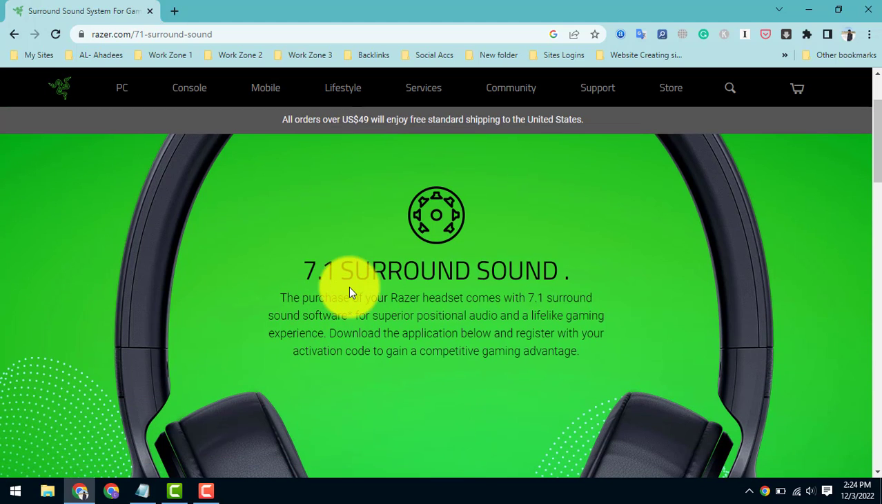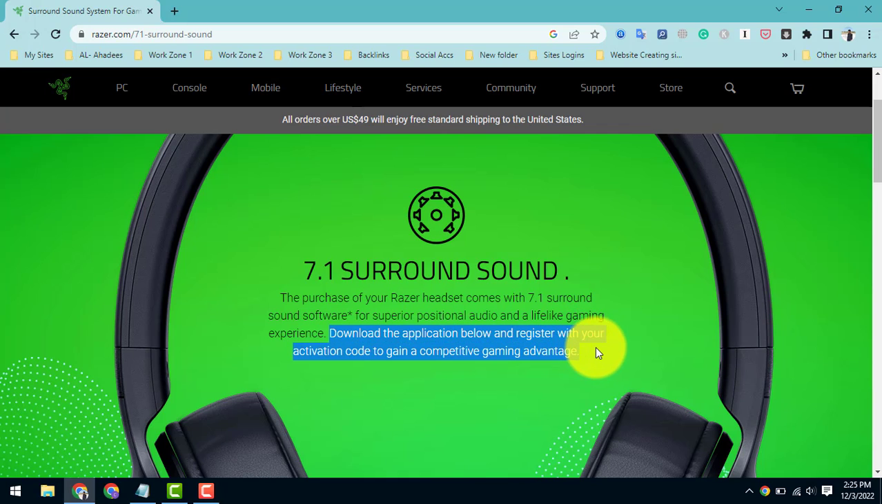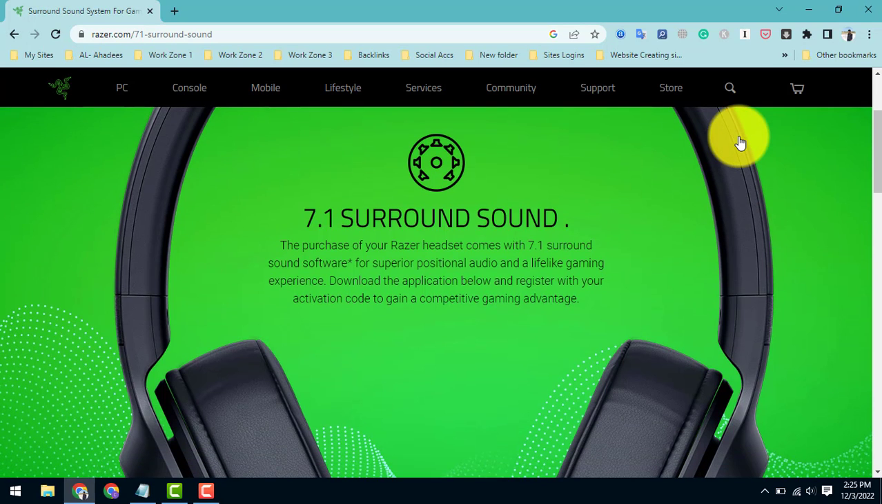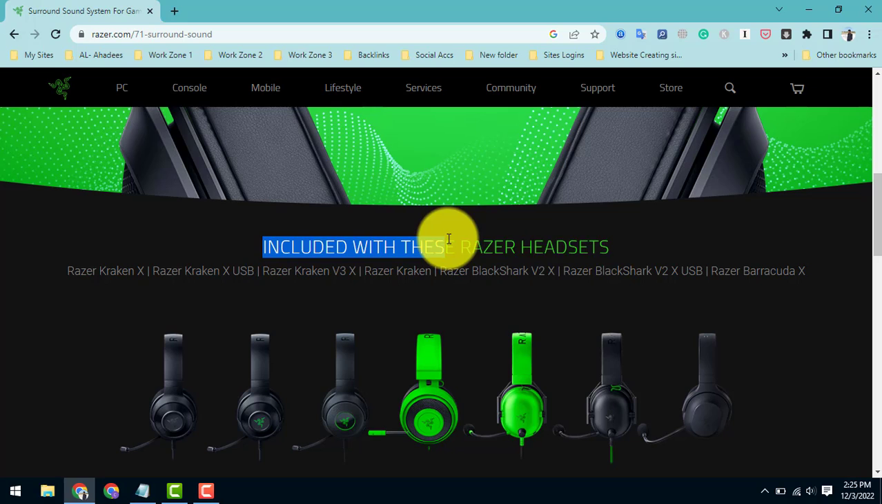The purchase of your Razer headset comes with 7.1 surround software for superior pro-stereo audio and a lifelike gaming experience. Download the application below and register with your activation code to gain a competitive gaming advantage. It is included with the Razer headsets: Razer Kraken X, Razer Kraken X USB, Razer Kraken V3X, Razer Kraken, Razer BlackShark V2X, Razer BlackShark V2X USB, Razer Barracuda X.